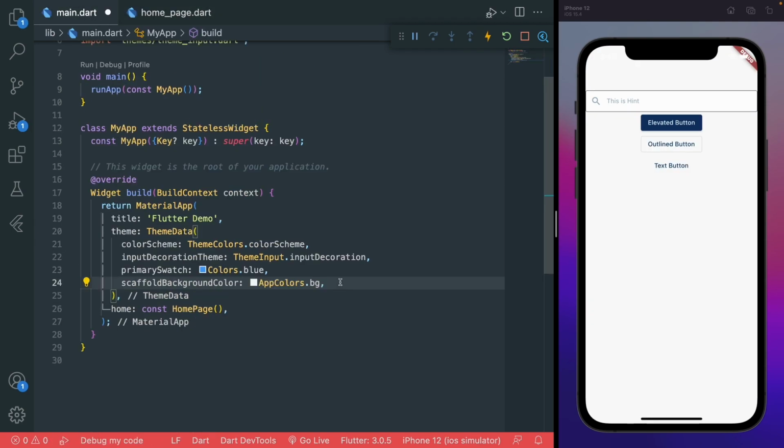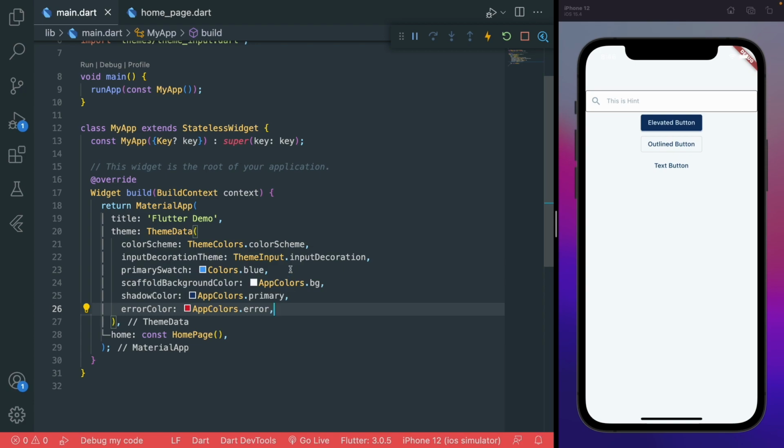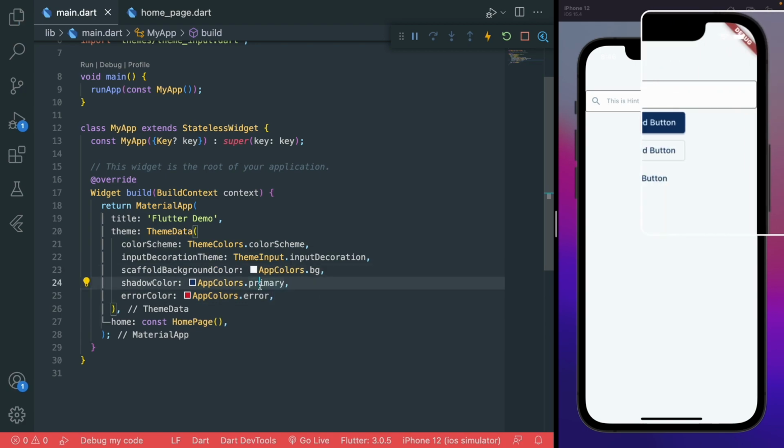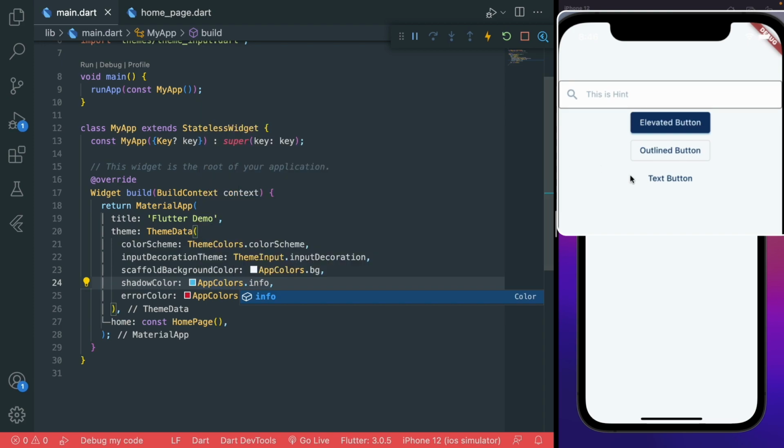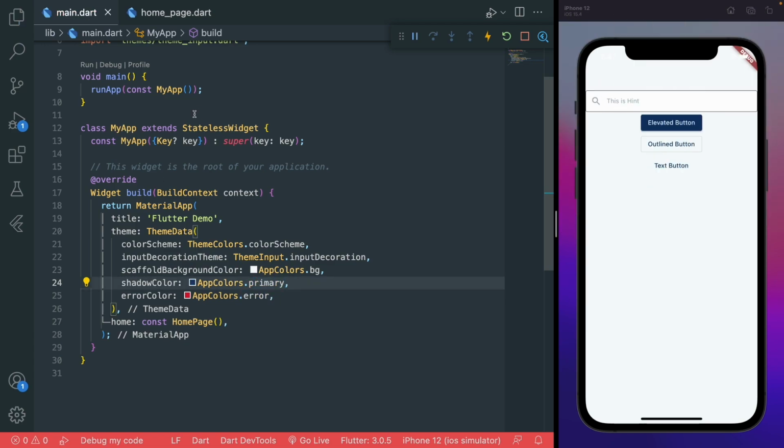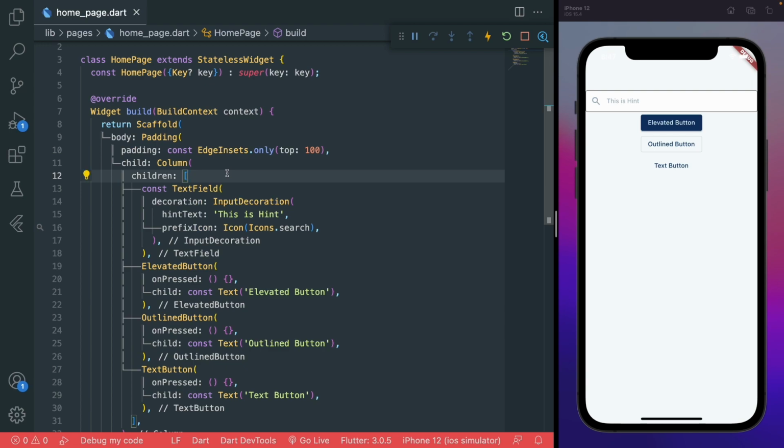Next, set scaffold background into background color, so we don't need to set the color in every scaffold in every page. Also, set the shadow color and arrow color. If we change the shadow color, as you can see, it will change the shadow color for the widget that has a shadow. And that's all for the theme setting.